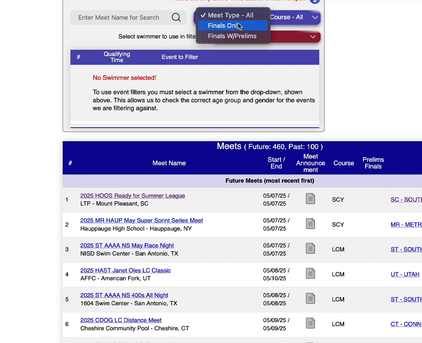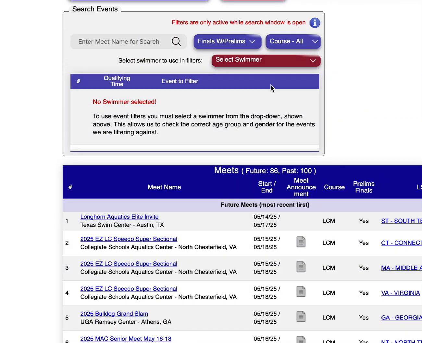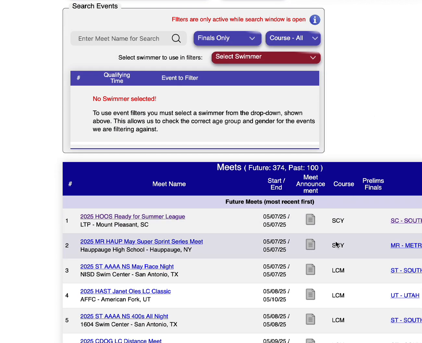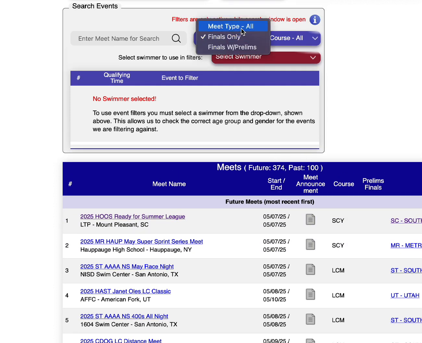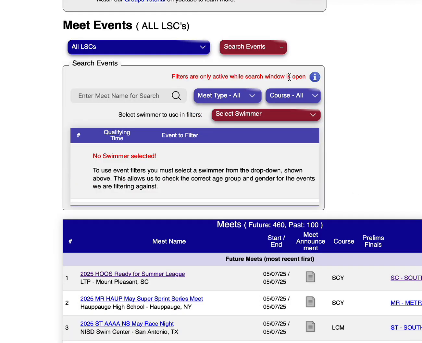For meet type, you can select all, finals only, or finals with prelims. Finals and prelims is more like championship level meets, and if you select that, that's all it will show. There are 86 prelims and finals meets in our database. If you do finals only, which means they don't have prelims, you can filter on that. All the filters work together, so it's not just one versus the other.